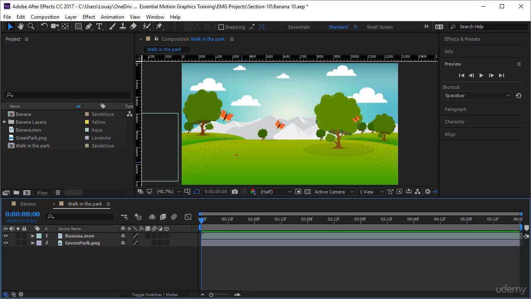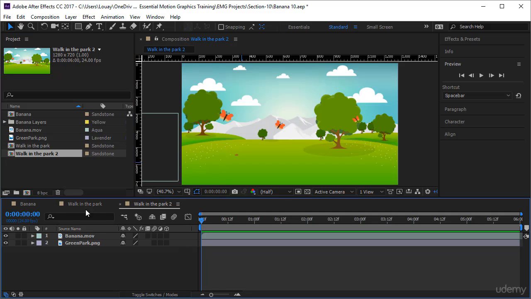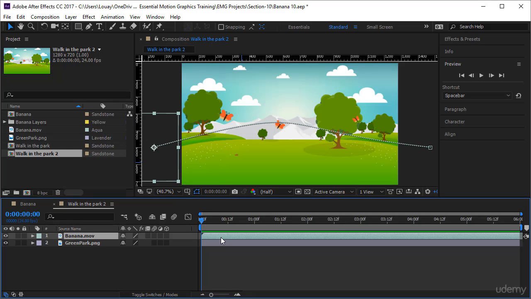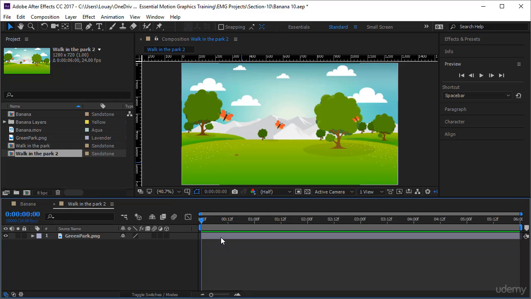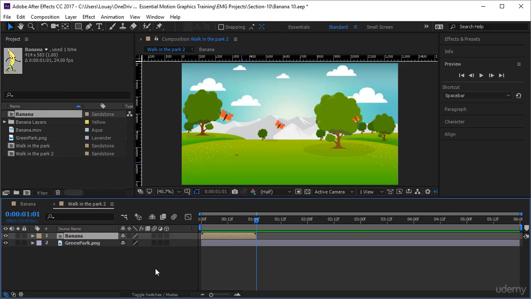Let's go to Walk on the Park and duplicate this one by pressing Ctrl D. So we have Walk on the Park 2. We double click to open it. Let's close the other one so we're not confused. And we are going to delete the banana.mov. Let's take our banana composition and drop it inside our new comp. Cool. Now we have only 1 second of the composition and it's working very fine.